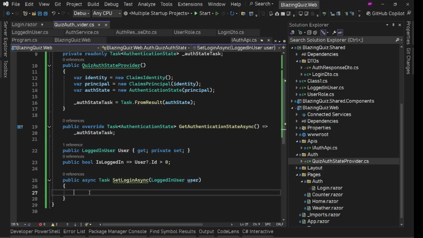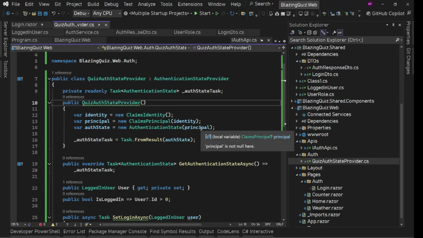Right? When we are saying set login async, here we need to save the user details in some storage, because if we refresh the page, we don't want the user to log in again. We want to persist the current logged in state. So for this, we will have a storage service, or maybe right now we can directly have it here only. In this quiz auth state provider, we are right now working in browser. So in browser, the storage is local storage or session storage. So we wanted to persist, so we'll use local storage here.